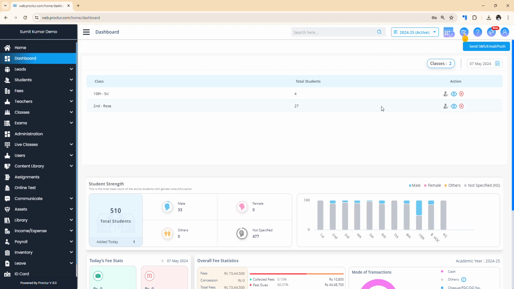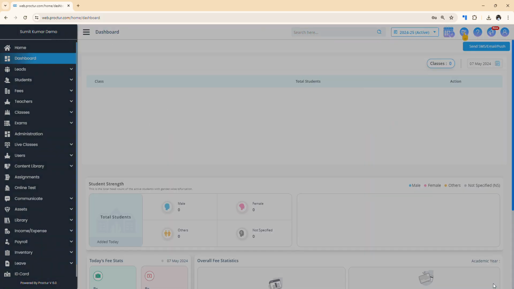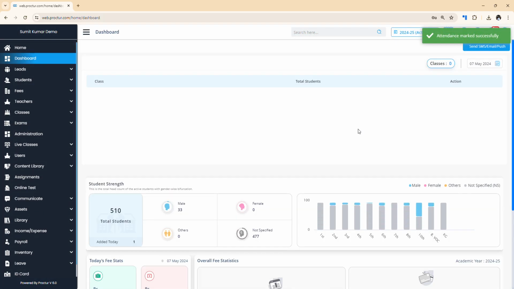For example, this is a general activity which we do at every school, that is marking attendance of the student, which can be very easily done through our web application or mobile application. I can click on mark student attendance, then I've got the list of students. I can mark them absent or present, right?